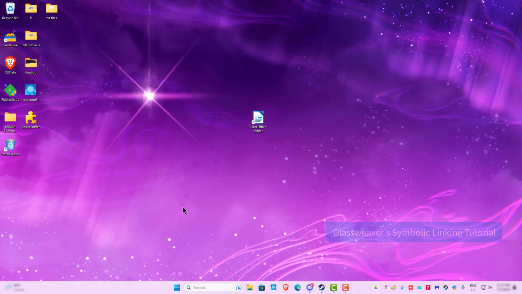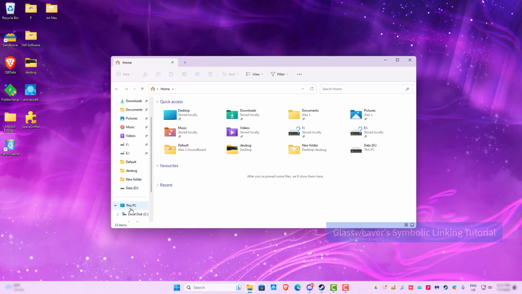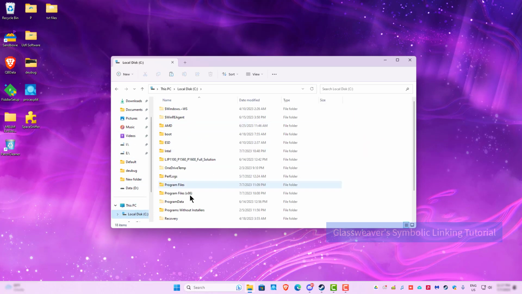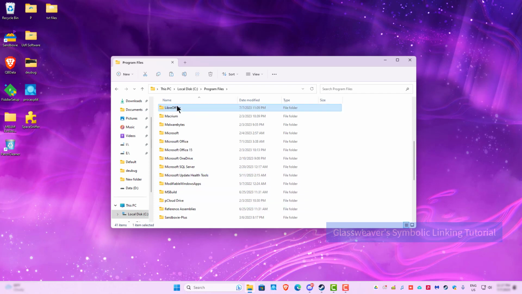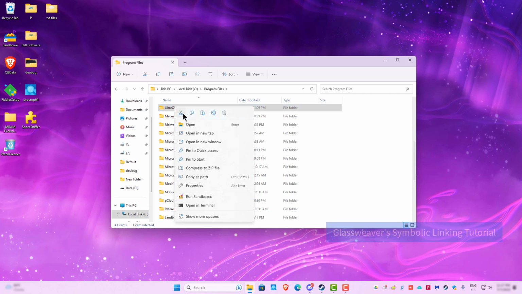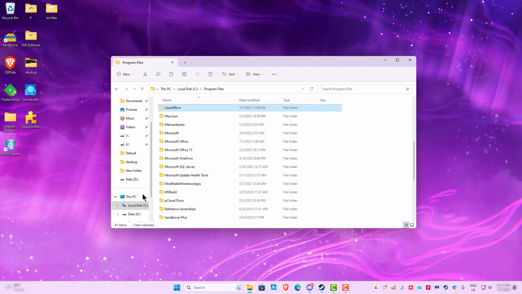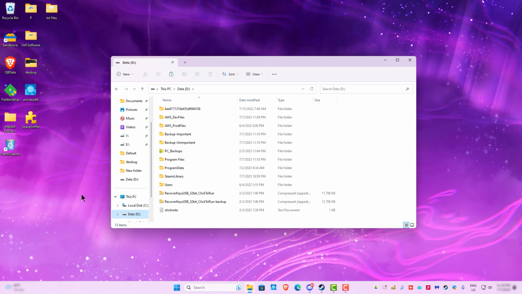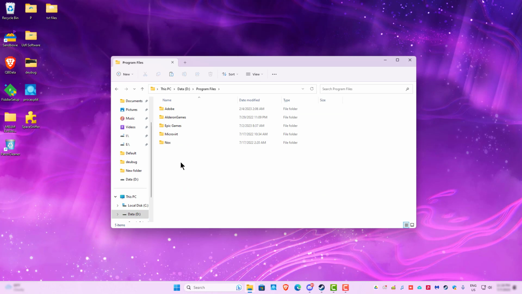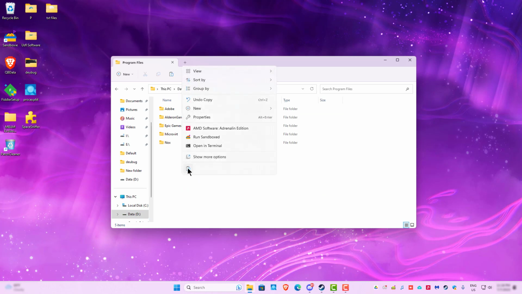I'm going to click on File Explorer, and go to my C drive. And I'm going to go to Program Files, and LibreOffice, this is the folder that we know it exists in, so I'm going to right click, cut, and then go to the drive that I want to move this stuff to. In this case, it's my data drive, my D drive. So I'm going to go into Program Files on here, and right click and paste.